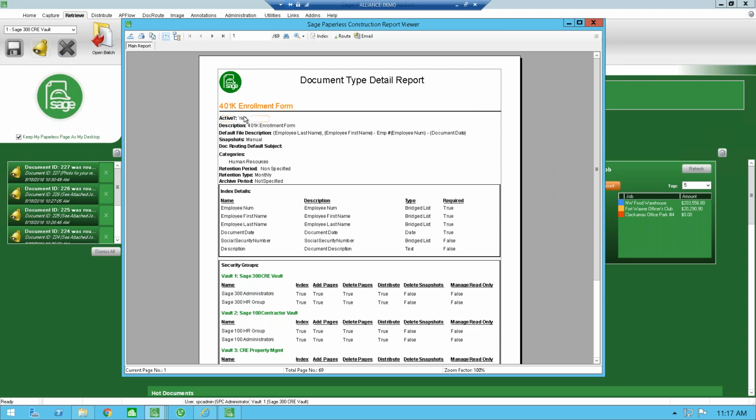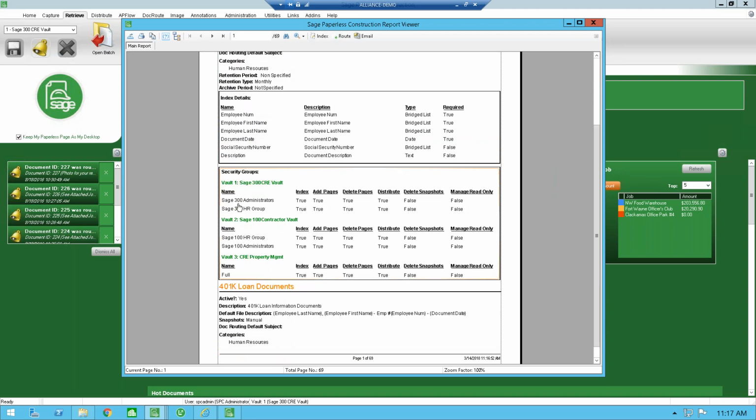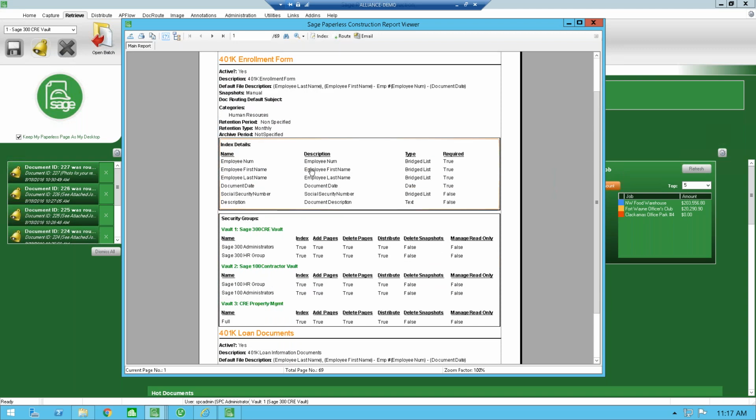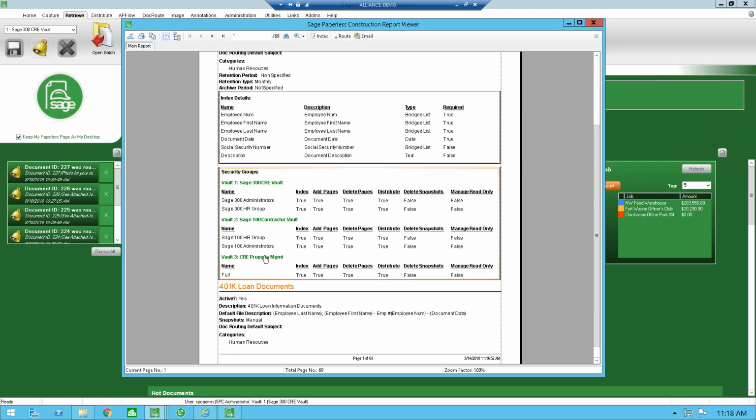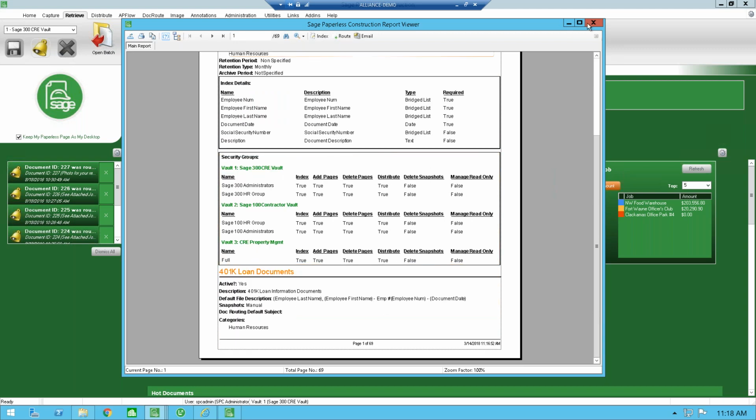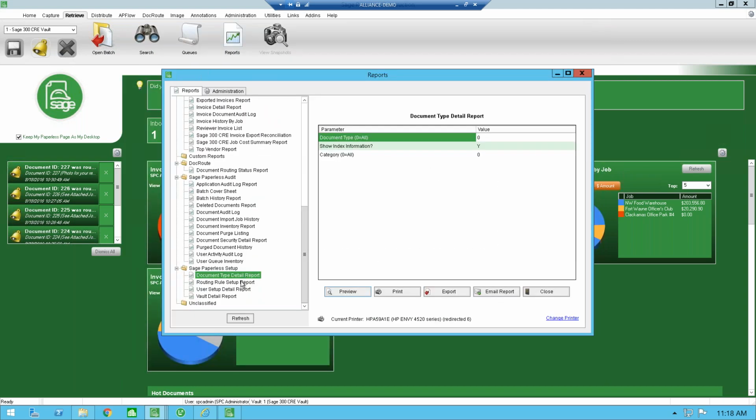So here's just an example of a 401k form, and it's also one centralized location that you can come to look at all your different document types and see who is having access to those. As you can imagine, a 401k is an important aspect for your HR teams, so you want to make sure that only your Sage 300 administrators and your Sage HR group actually have access to those. You don't want to have additional people who are able to get in to see some of that sensitive type information.